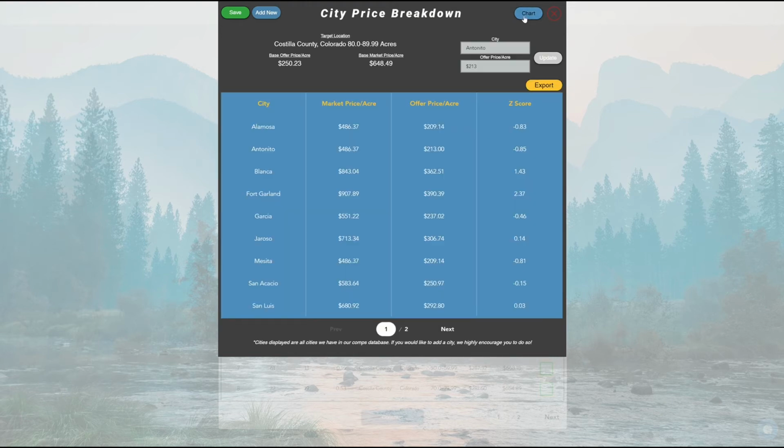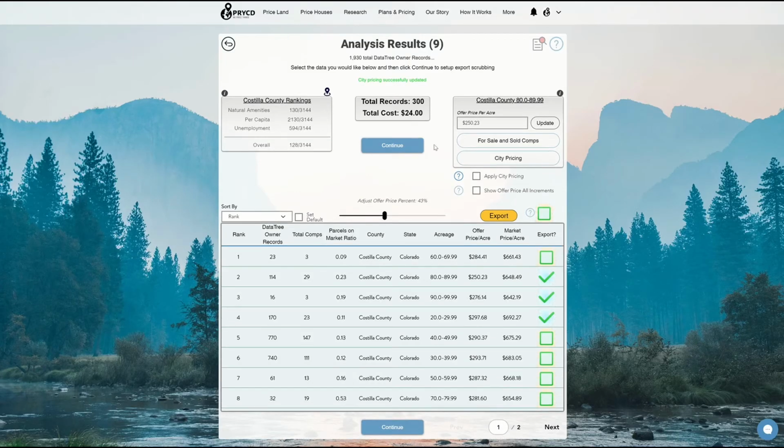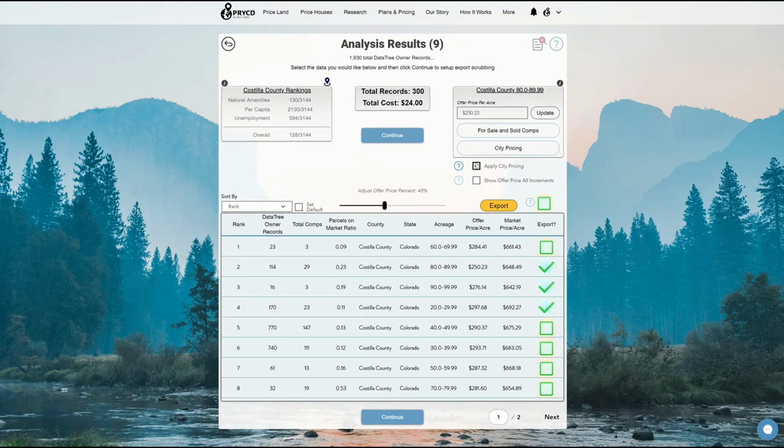And once you're ready and you want to save your data, make sure that you're clicking the save button up here. And then you want to apply city pricing. If you do not apply city pricing, then we will not base our pricing at the city level. We'll keep it at the county level. So you want to make sure you're checking it if you do want city pricing.